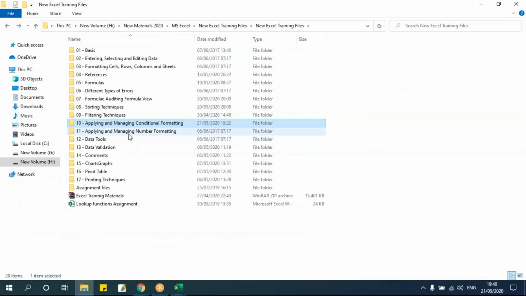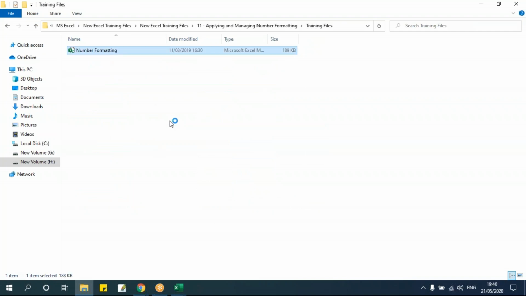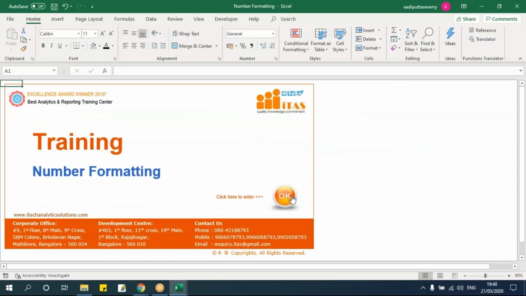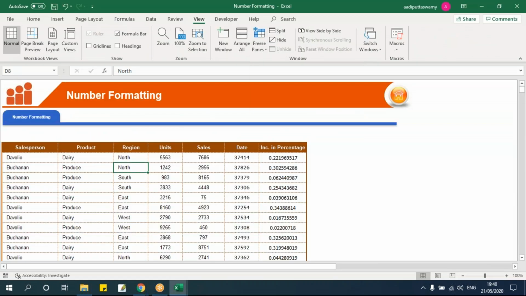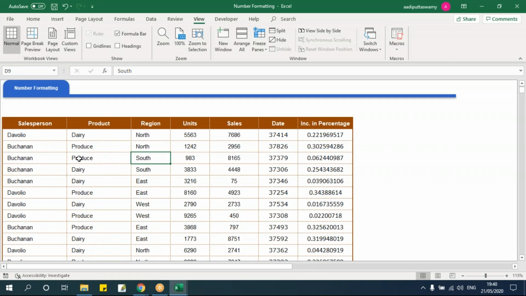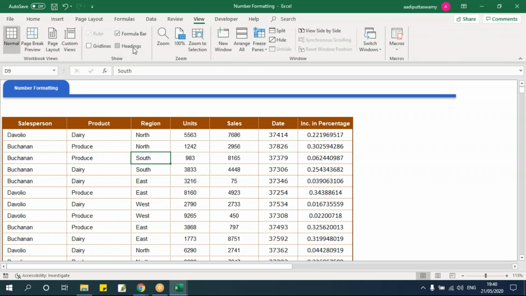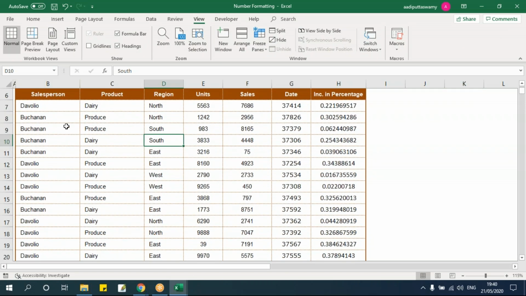Let's go to one more chapter, that is number formatting. Number formatting is actually used to format the values. When I say values, whatever I've entered here, I need to format it. Let me take the headings. So if you see, I have some values which I've already entered. I need to format this. Let's take this sales. I want this to have 1,000 separator.